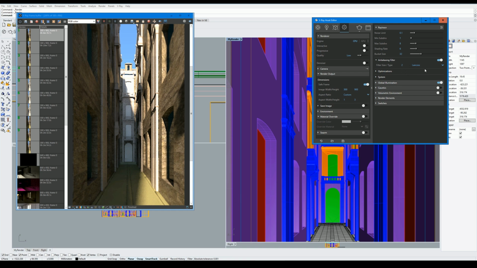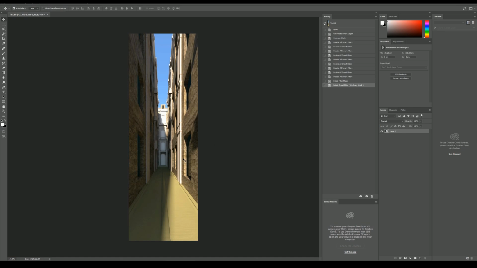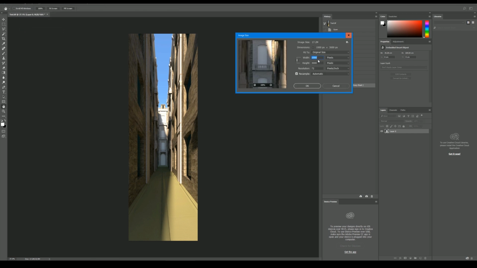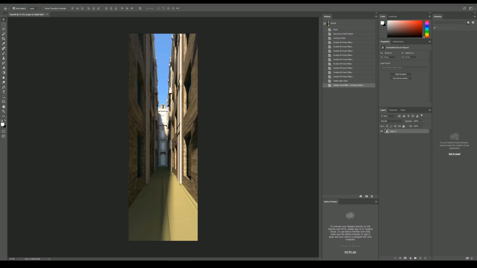Nevertheless, there's one more option you might think about, in which you turn the filtering off altogether and try to do it in post-production. So I rendered out this image with no filtering and I've opened it in Photoshop. This is a little bit bigger. I've made it 1000 pixels wide by 3000 pixels tall, so it's a much taller image.